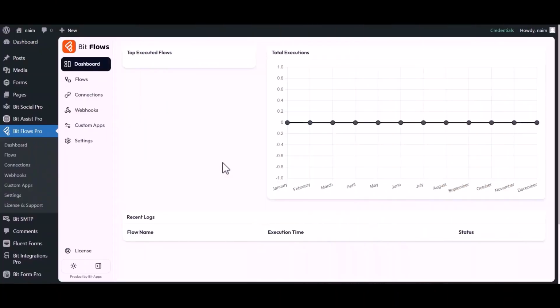Bitflows is an advanced automation plugin for WordPress. It helps you create complex workflows and integrate various apps seamlessly. I have already installed the Bitflows plugin on our site. In this tutorial, I will explain how to add a contact in Email Octopus using Bitform. I will use Bitform as a trigger node to send a message to add a contact in Email Octopus.